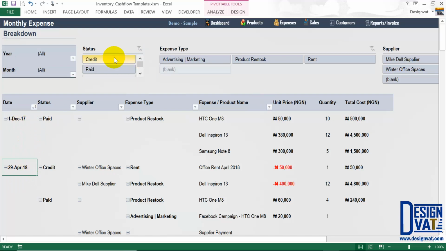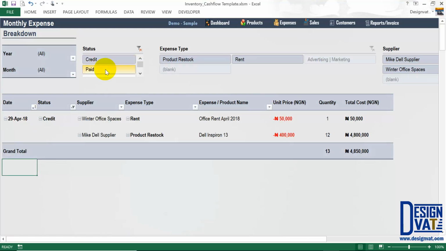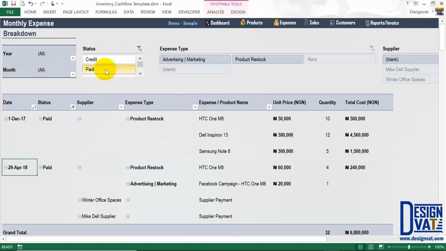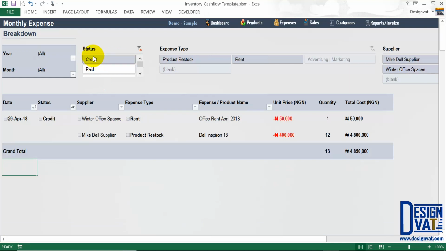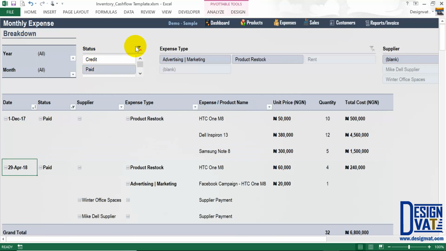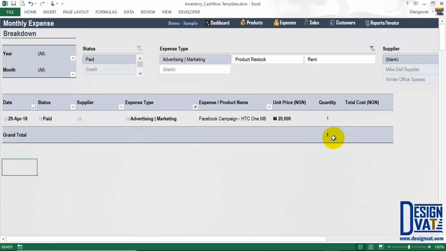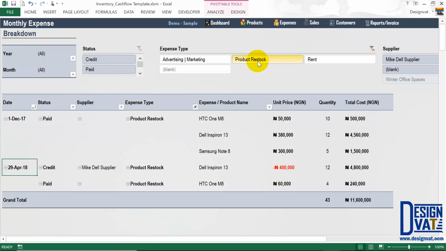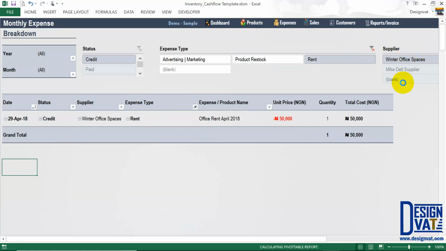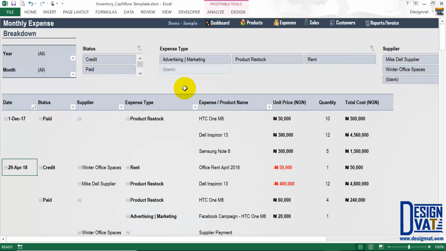If I want to see all credits, I simply click on credits. If I want to see all paid, I simply say all paid. So these are vendors that I bought items from on credit. These are vendors that I paid. In the same way, I can see by category. So the total amount I spent on advertising, it's going to show me. Total I spent on product restock, on rent, and so on. And I can also see by supplier. So that's how this report works.